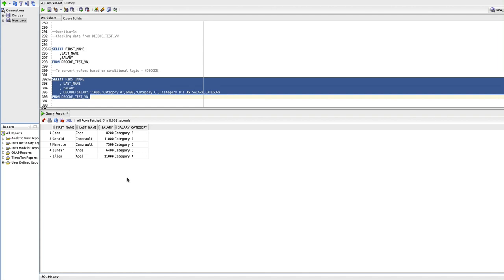But if we have to mention here certain category range, for example, if salary is greater than 10,000, then it is category A. If salary is less equal to 7,000, category C. In such condition, it doesn't work. That is the limitation of decode function.